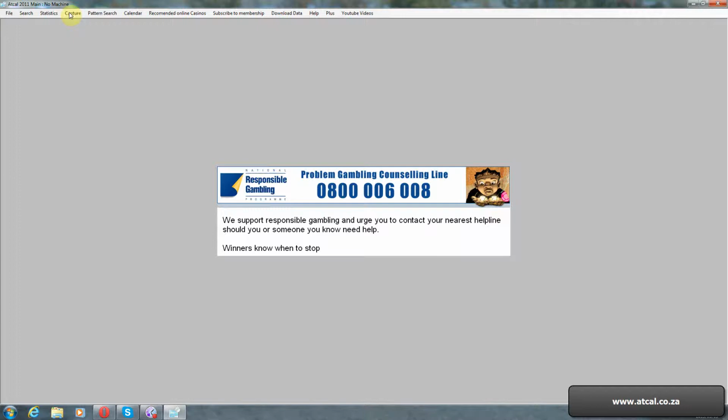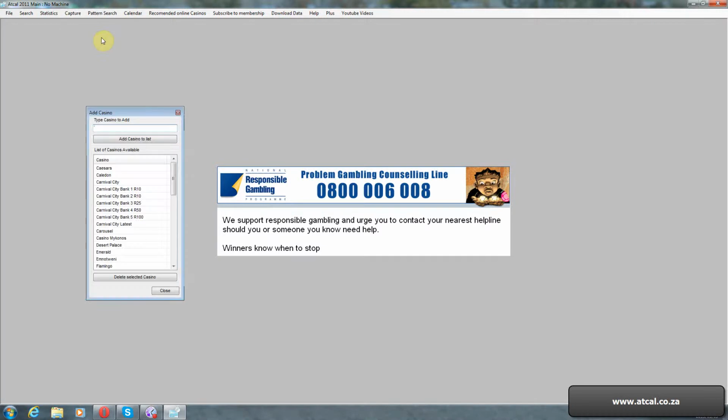But to do this, you will need to go to Capture in your software. You will see Add Casino, Add Machine Type, and Add Denomination. So you'll first add the casino where you will be playing. For the demonstration here, I'll just add AAA Casino and add that to the list. You will note it will add that to your list, and you can also then delete this.